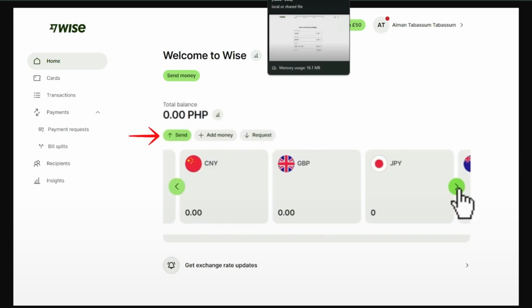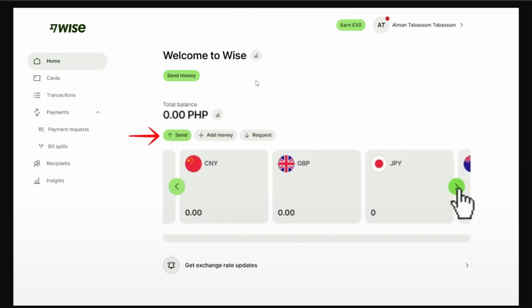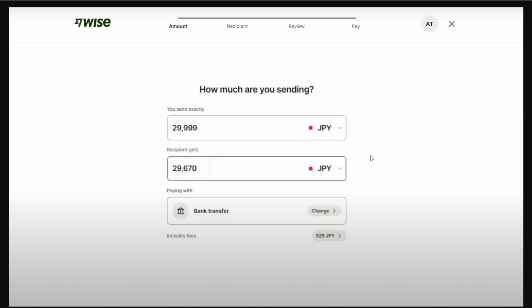When you want to send money to any person who lives in your same country or outside of your country, simply click on send, where you will be able to choose the currency. Because you are from Japan, you can choose the yen here. Once you have added the amount of yen that you want to send, you can see that the recipient gets that amount after deducting the fees.